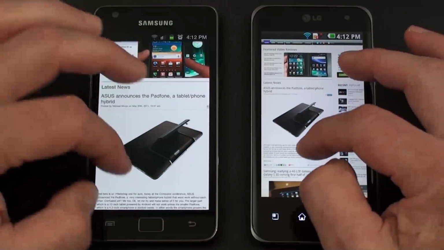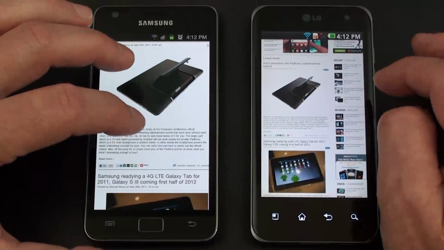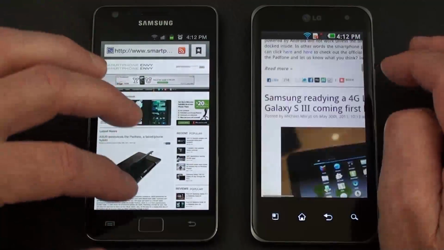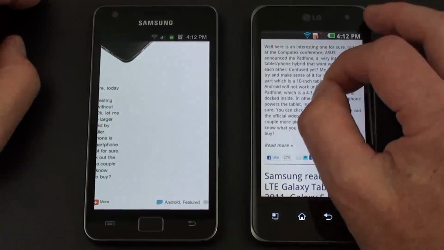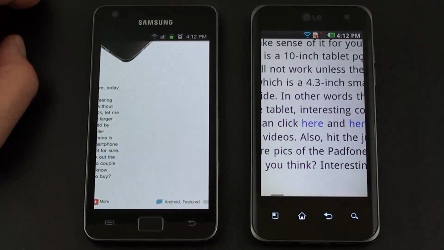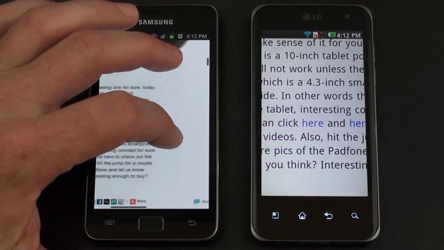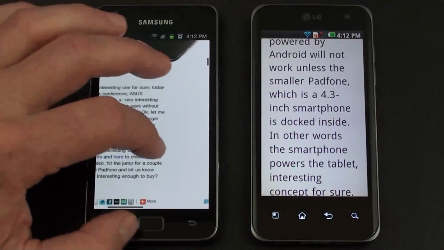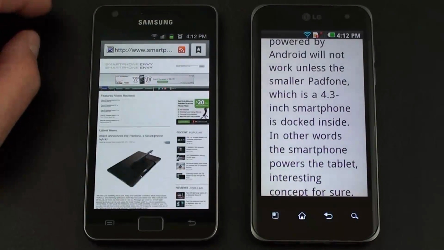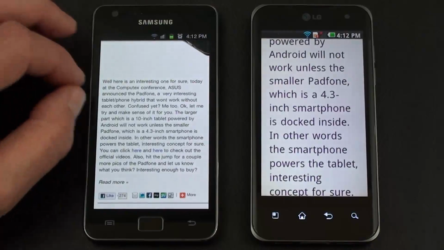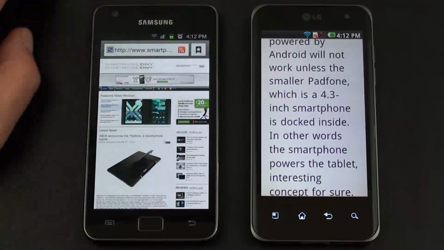Let's zoom all the way out, and then I'll double tap to zoom in on both. And the thing that's nice here is I can double tap, or I can pinch to zoom and then double tap, and it should rewrap it. There it goes to fit the display. Can't do that on the Galaxy S2. Double tapping pulls it all the way back.